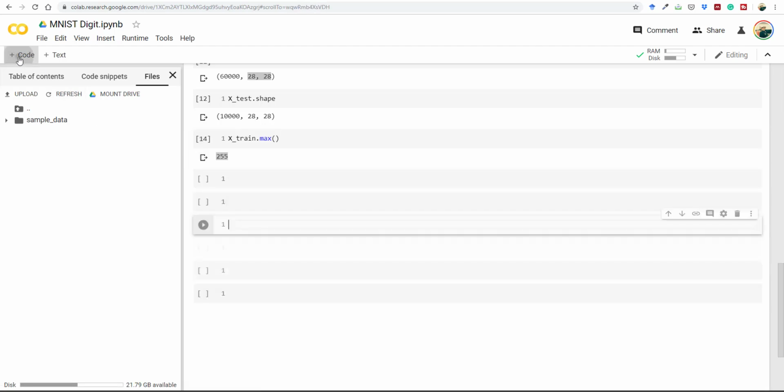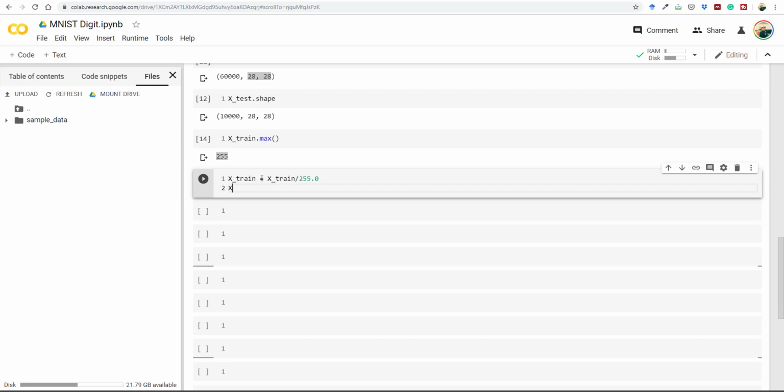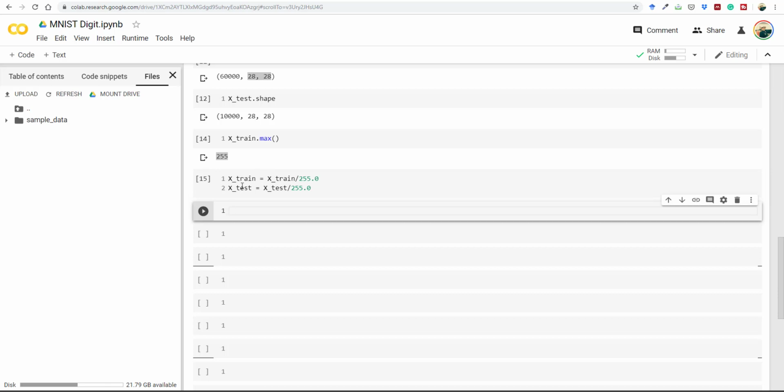Let's go ahead and add a new cell. Now I'm going to do X_train equals X_train divided by 255.0. That means it should be a floating value instead of just an integer value, otherwise only 0 and 1 would be stored. And then we need to do the same for X_test, so X_test equals X_test divided by 255.0. Now the maximum values of X_train and X_test have come to 1, so they have values somewhere between 0 and 1. Now this is a perfect data set for training a model.